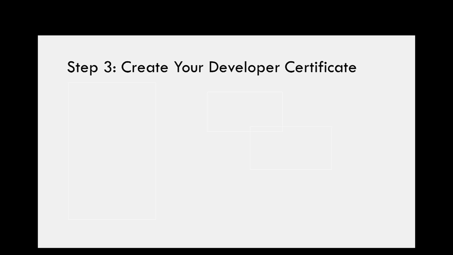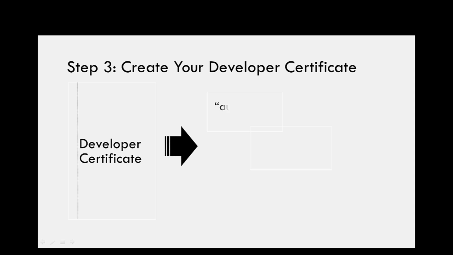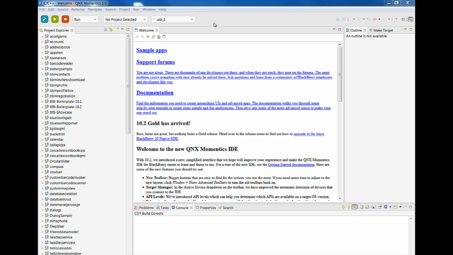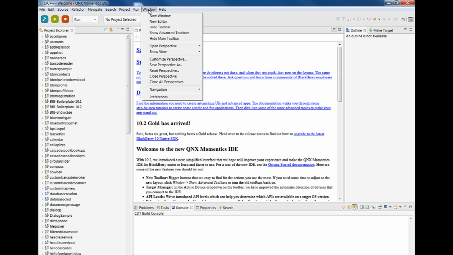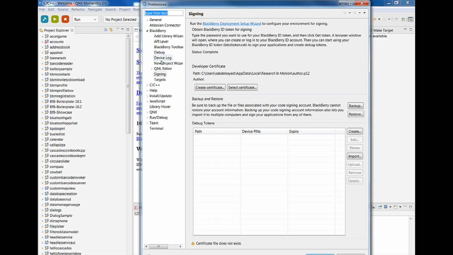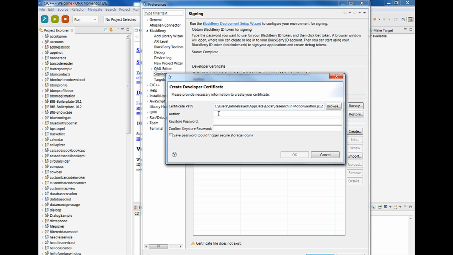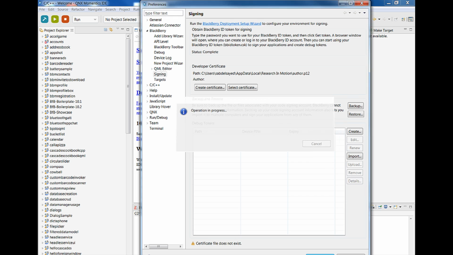The next step is to create your developer certificate. The developer certificate is simply a file with a .p12 extension that contains your author information. To create your developer certificate, once again, go to the BlackBerry Signing dialog box in your IDE. Under the Developer Certificate section, click Create Certificate. In the Open dialog box, enter your name or your company name in the author field. Then choose and confirm a key store password and click OK.